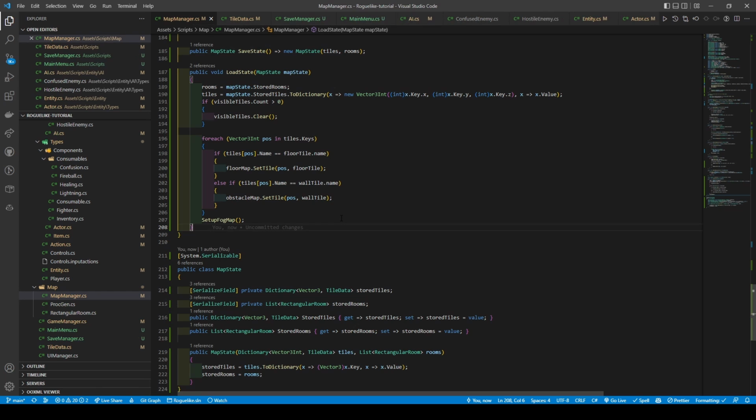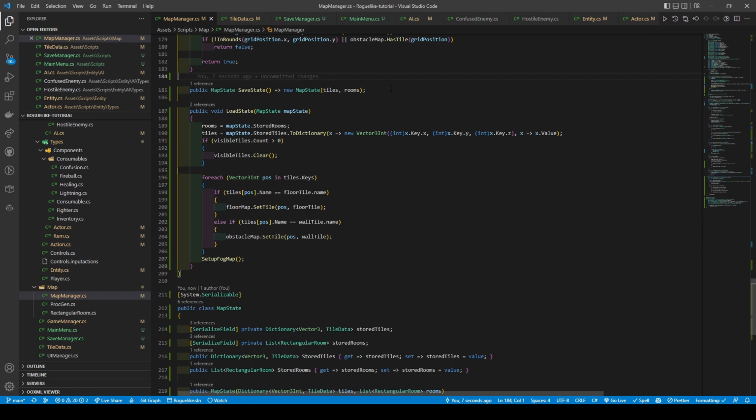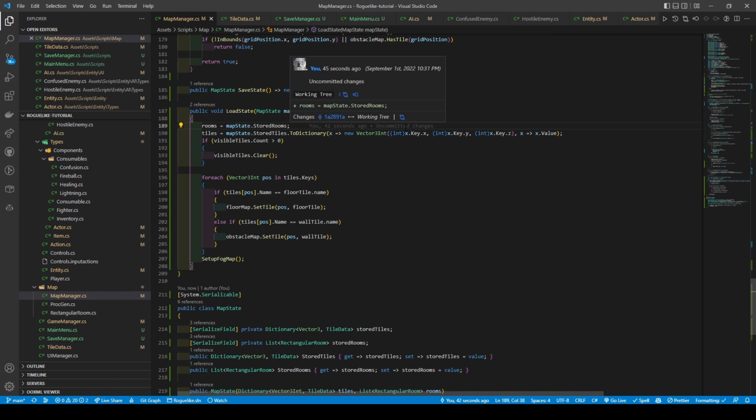Adding in the two state methods with our public save state returning a map state, which uses an arrow function to return a new map state, passing in tiles and rooms, before finally our load state taking in a map state. It will set our rooms variable to the map state stored rooms and tiles to our map state's stored tiles, which will use the toDictionary method to cycle through every key within our stored tiles dictionary. Our tiles will equal our map state stored tiles, but it'll call toDictionary, so it cycles through every single individual tile, casting it to a vector3 int with the value remaining the same.